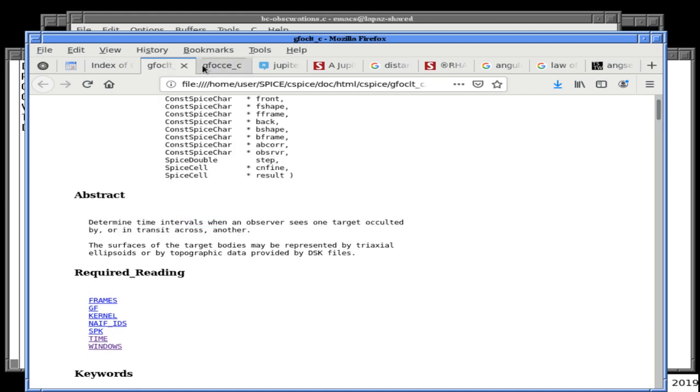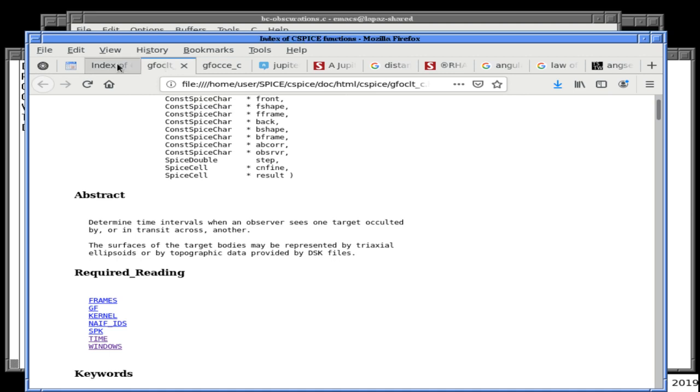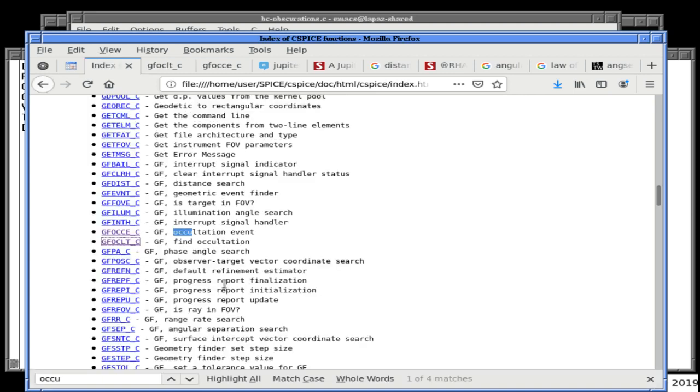I'm trying to do like a blink tag here, but like a blink plate. But I think this is the only difference, actually. So that's not very exciting. We're trying to get some more information about occultation. So let's see if we can do that.